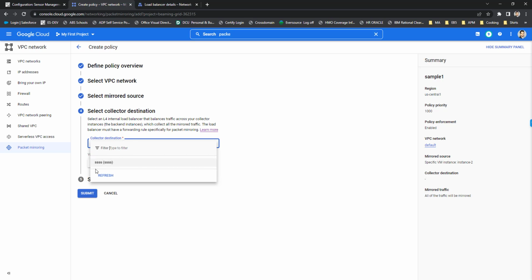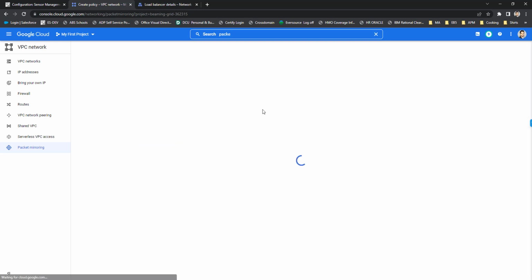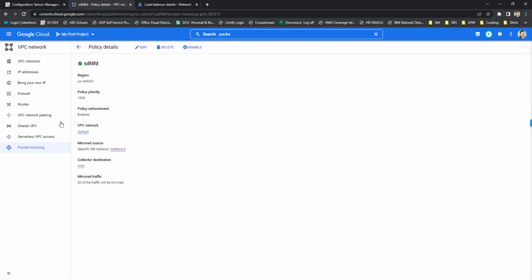You can select it and say continue, and you can say mirror all the traffic. You can also optionally pick and choose what kind of traffic you want to mirror. By default we are selecting all traffic. We want all inbound and outbound traffic, and you submit, and that's going to create your packet mirroring function. So once you create it, as you can see here, we have already created the packet mirroring function. This is all enabled.